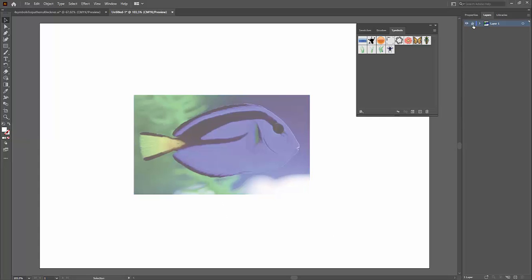Now what I'm going to do is lock this layer, and then add a new layer by clicking on the new layer icon down here at the bottom next to the trash can. This will be the layer where I actually draw on. The different tools we're going to use are the pen tool, and then I'll show you how to use the pencil tool. Those are the two tools I'd like you to use for this project.